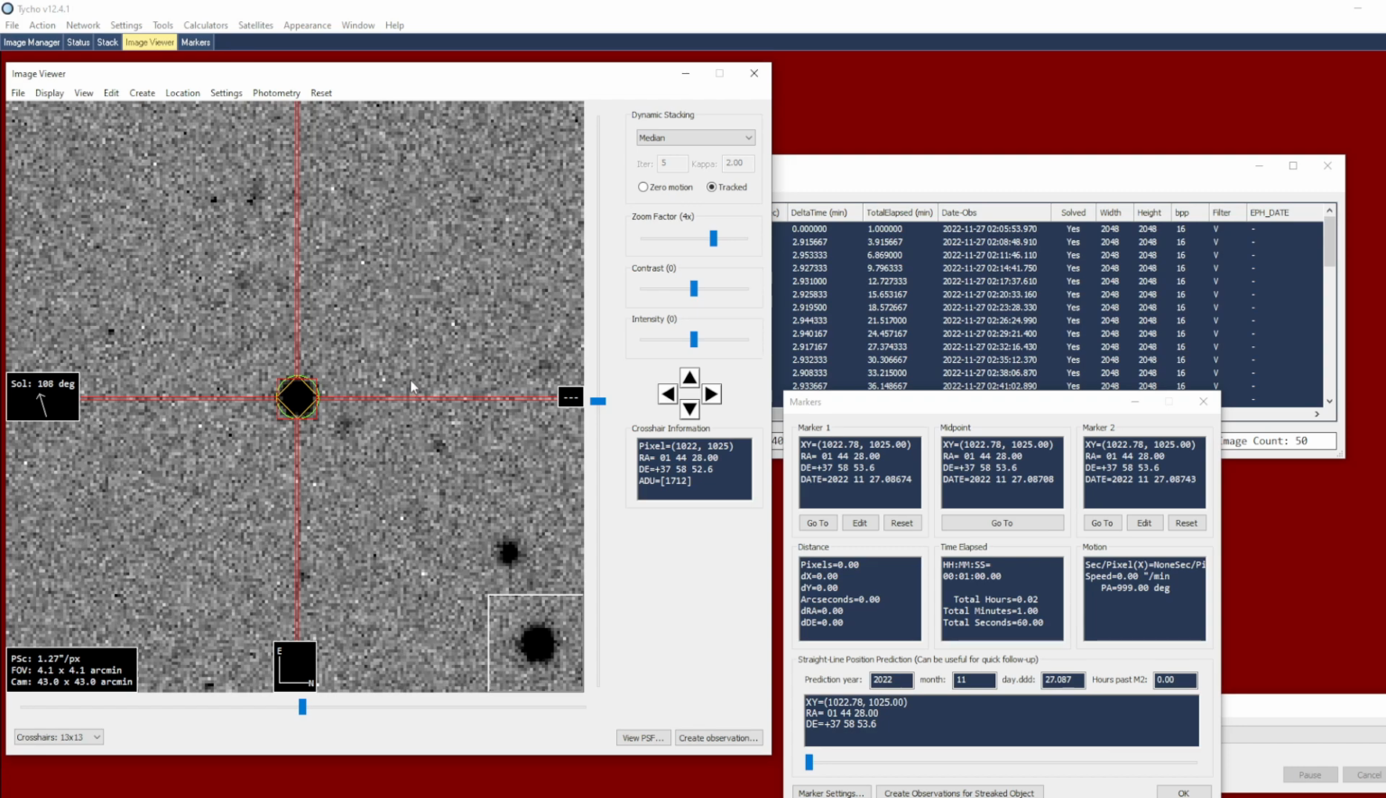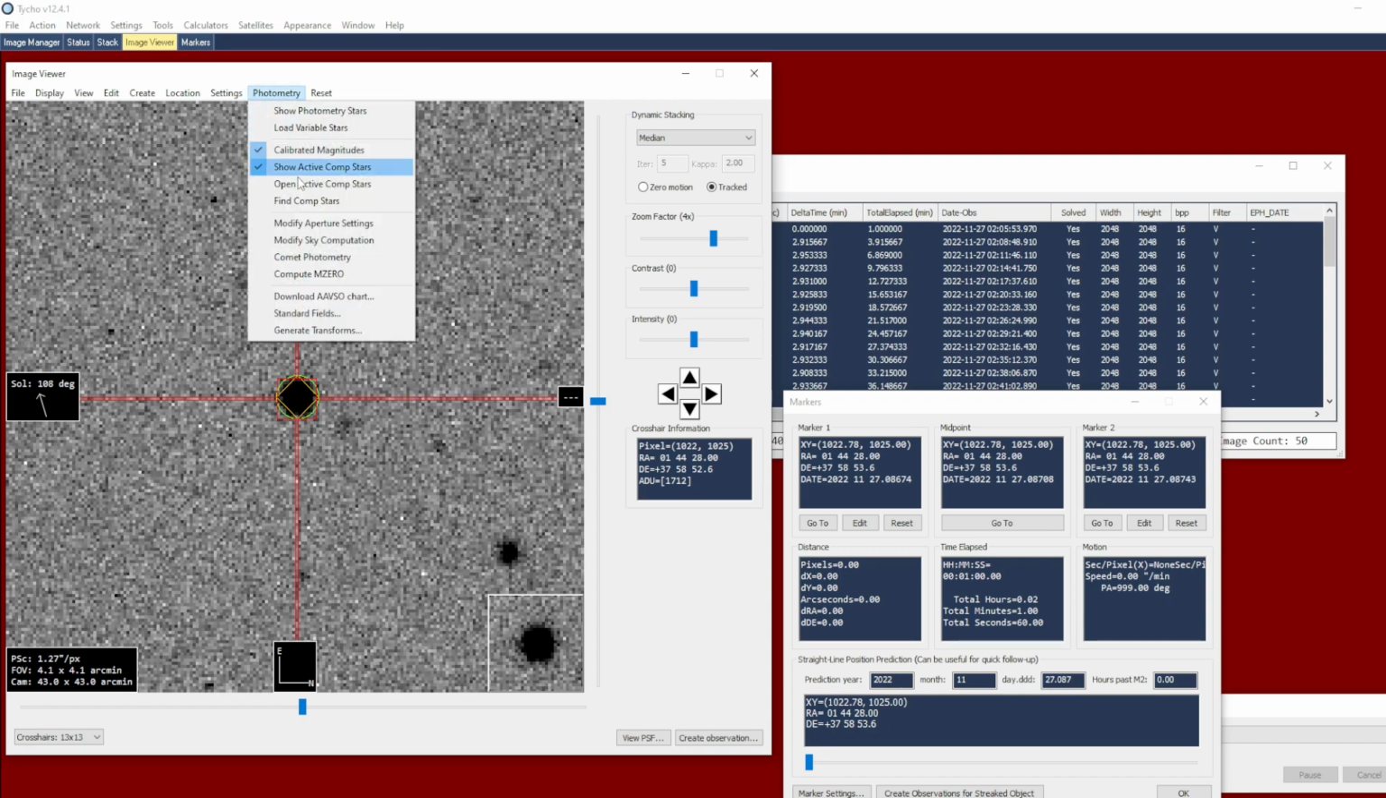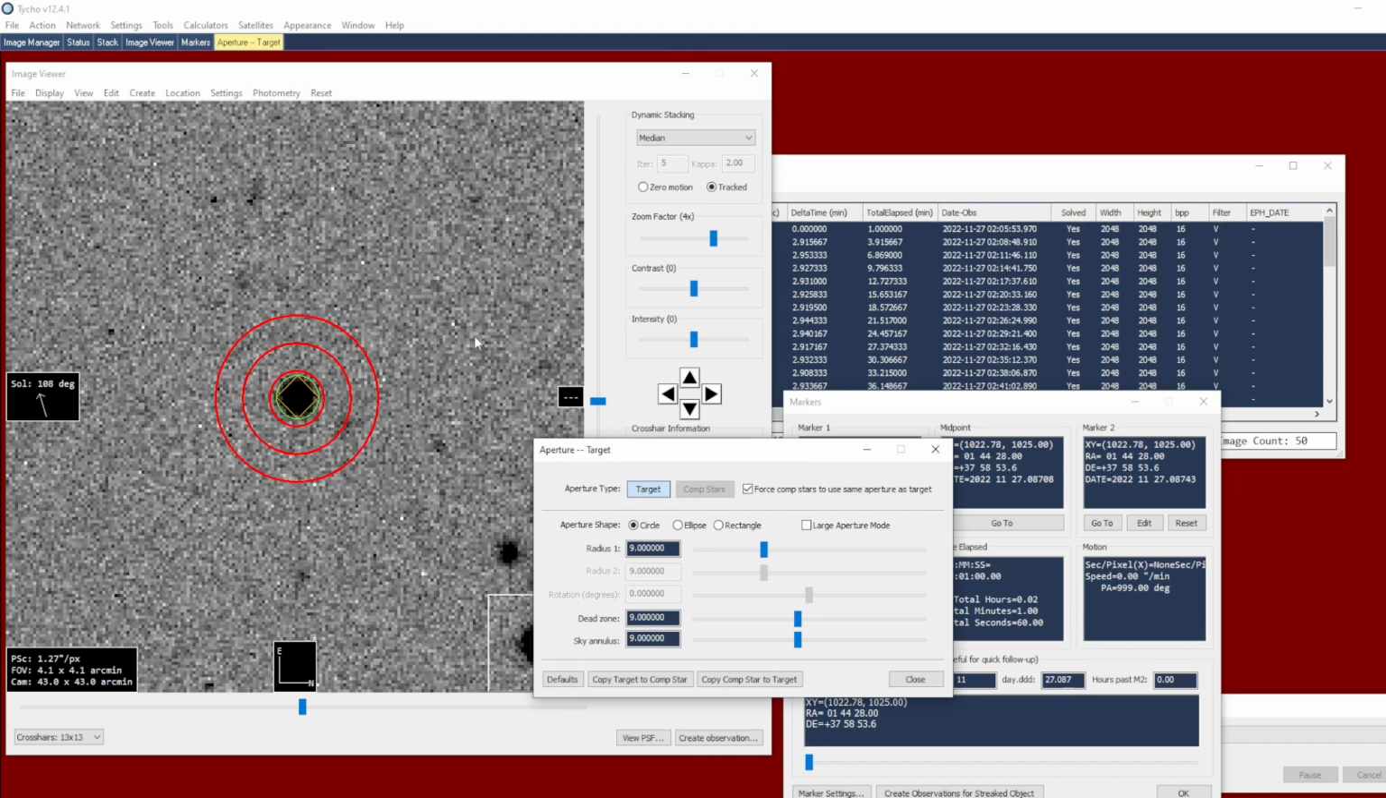The next step is to validate the measuring aperture. So we go to Photometry, Modify Aperture Settings, and as you can see, I have specified 9 pixels for the inner radius, 9 pixels for the dead zone, and 9 pixels for the sky annulus. So simply make adjustments as needed.